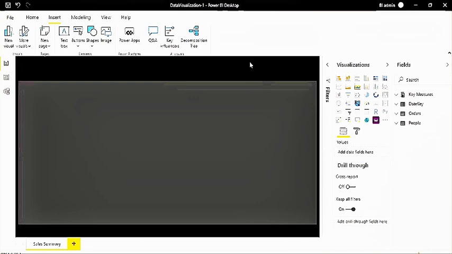Now let's add the report name. Okay, to add the report name, what you need to do? We can add this text box, right? Or the company name. Let's say I want to show the company name, so I can add this text box, right?